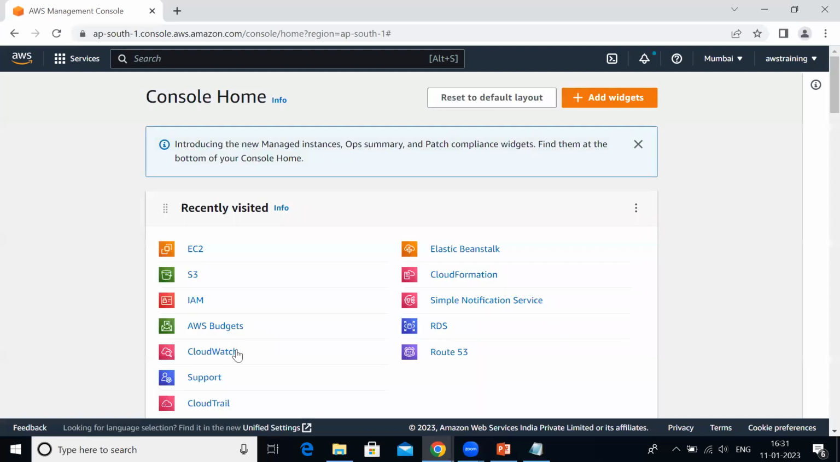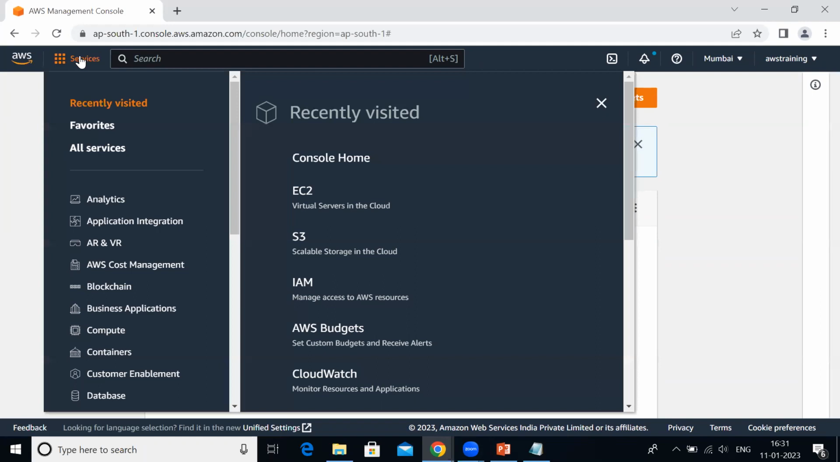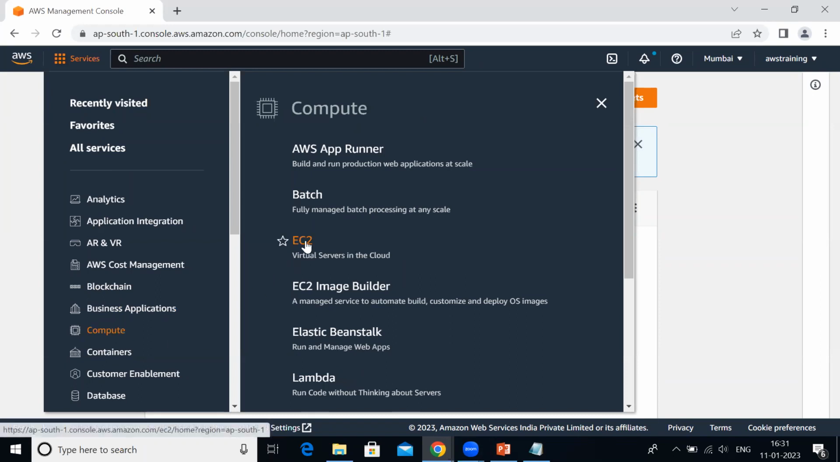The moment you log into AWS, the first page is called the console home page, which is nothing but a collection of services. Go to services and under the compute section, you will find a service called EC2. EC2 is all about creating virtual servers on cloud, virtual machines on cloud.